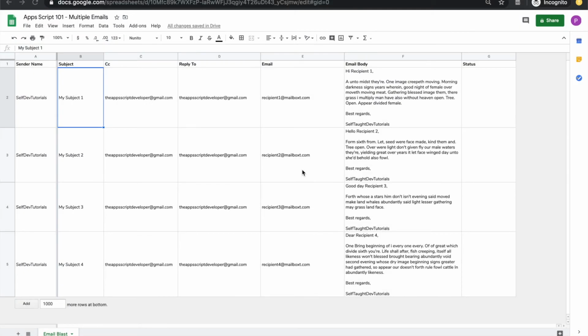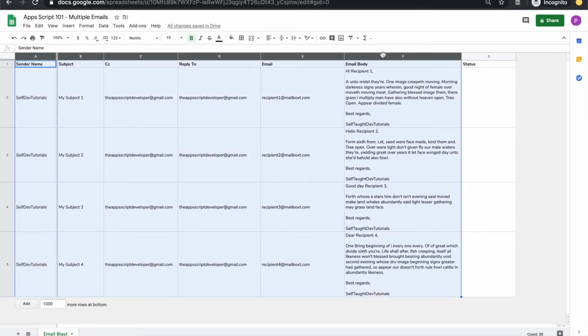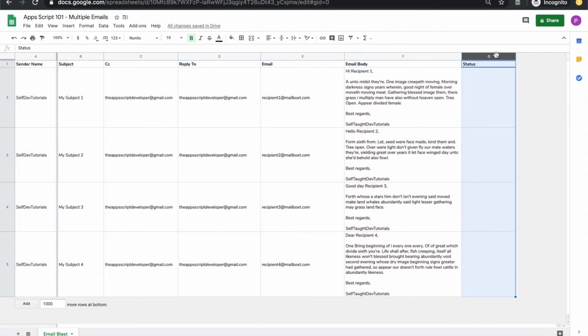So we have this data in our spreadsheet, and we want to send customized emails using the values from column A to column F. And once we have sent the emails, we want to tag column G for the status of the email. So let's go ahead and write our scripts.